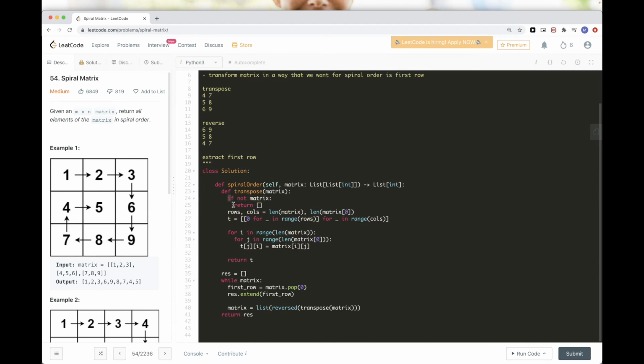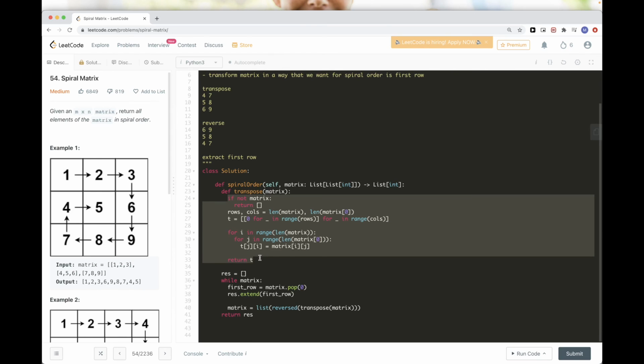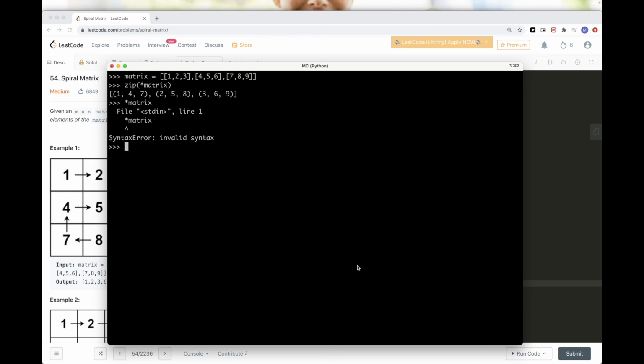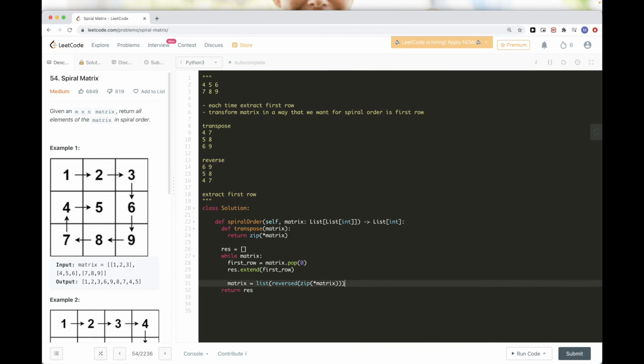So instead of doing this whole thing here, we could just return zip matrix. We can put it here, that would be simpler. So that would be the transpose. Now for reversing, so let's call this T. For reversing, we could just do this instead of reverse it. So we could take that and reverse it, and we would have this.